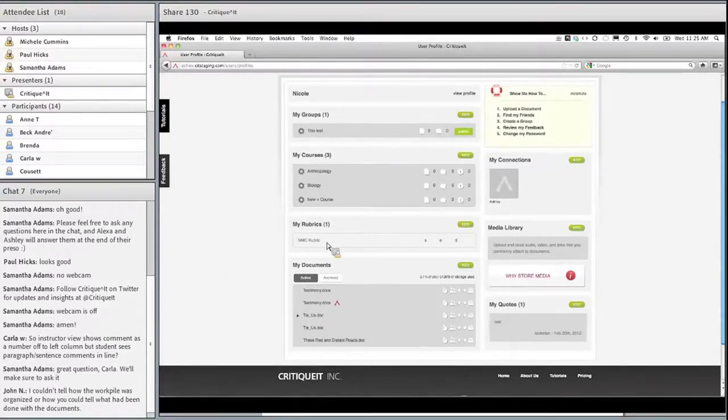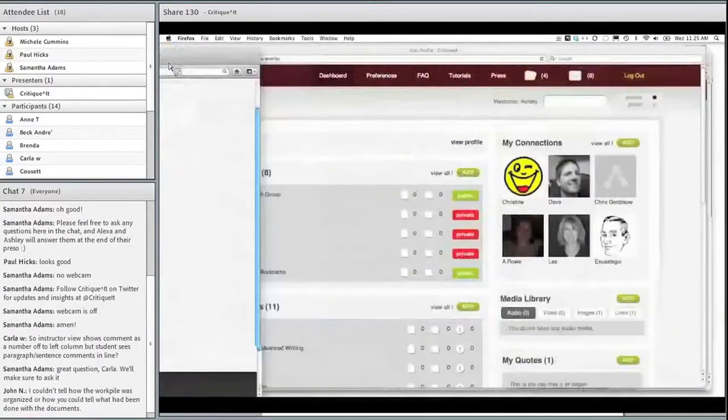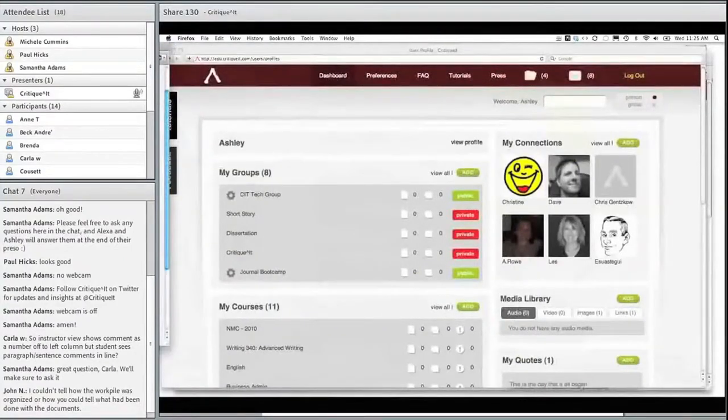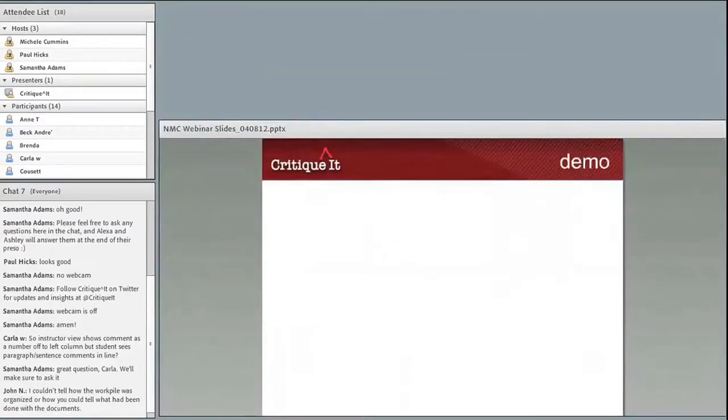So I know that's a high level overview, but I wanted to at least give you a sneak peek into some of the things that we're working on. I wanted to give you a sense of what Critique is going to be looking like in the very near future. So now we'll transition back to the PowerPoint.